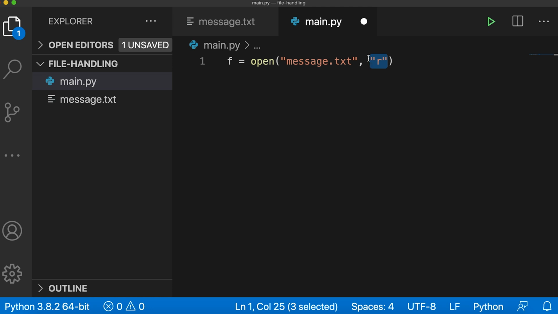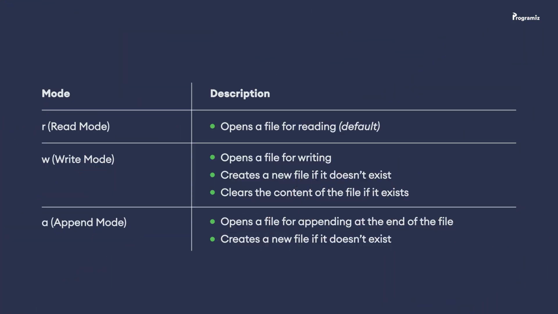Similarly, if you want to write contents to a file, we should open the file in write mode by using W like this. So I'll remove this R and I'll write W, and this means that I'm opening the file in write mode. These are called file modes, the mode in which the file is opened, and there are three commonly used modes in which we can open a file. R for reading contents of the file, W for writing contents to the file, and A for appending more content to the end of the file. Now we know how to open a file. Next, we will see how we can read the contents of the file.